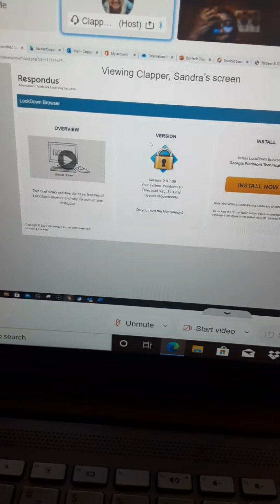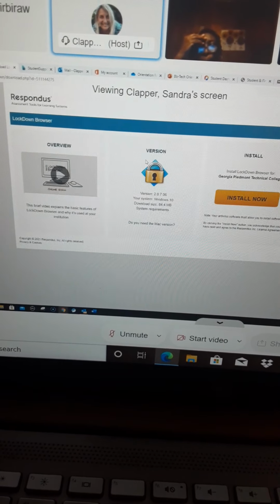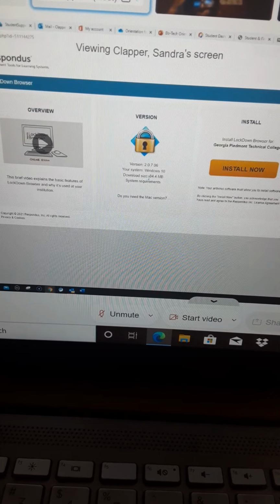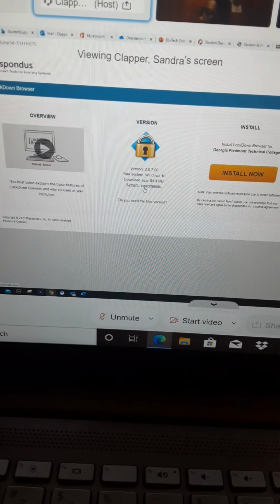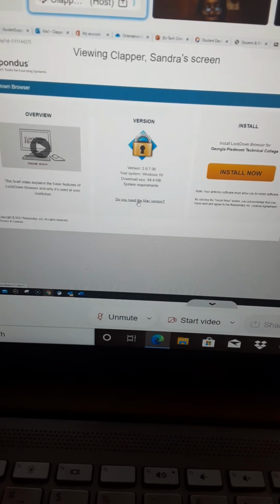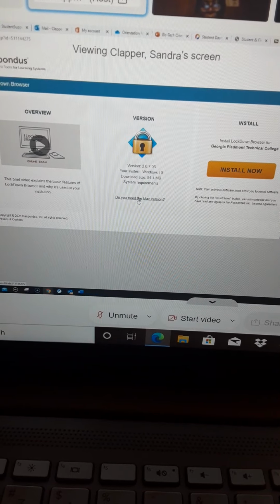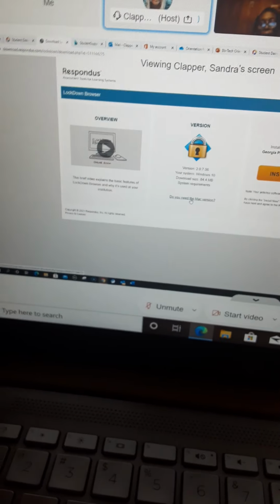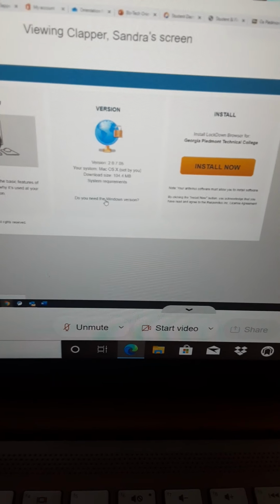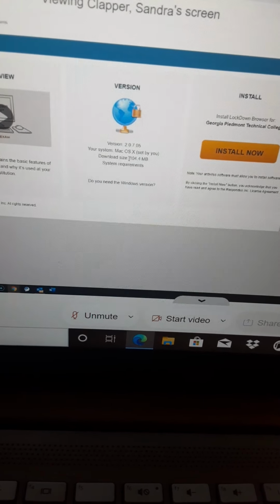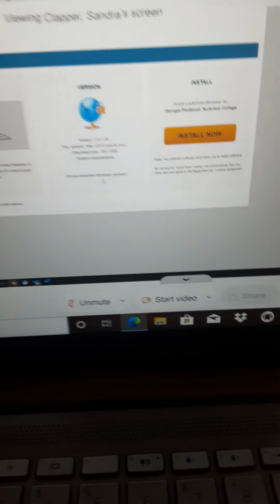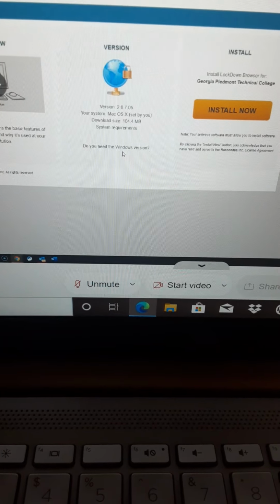This is the Windows version, and you'll see this icon. You see this icon, you know you're on the Windows version. And these are the requirements, and you can click on System Requirements if you want to know more about it. But if you need the Mac version, you have to click here where it says, do you need the Mac version? When you click on it, it changes the icon, it changes the requirements, and then it changes to, do you need the Windows version? It kind of toggles.